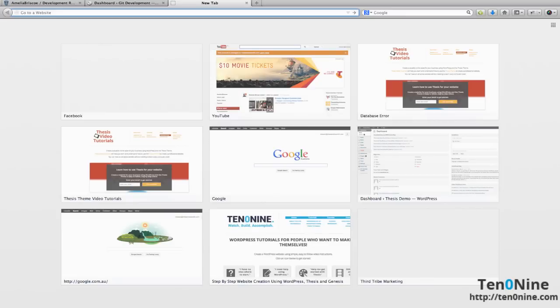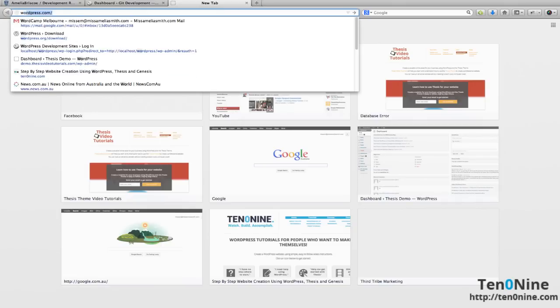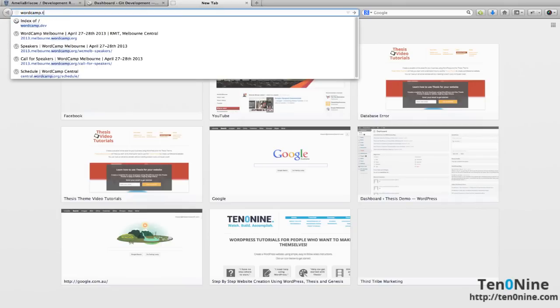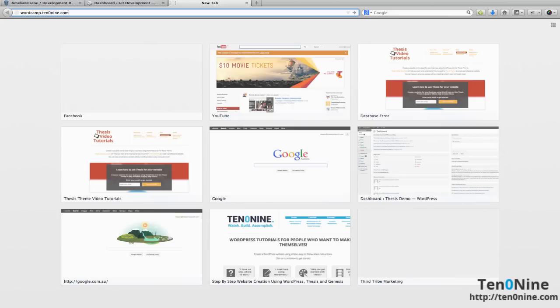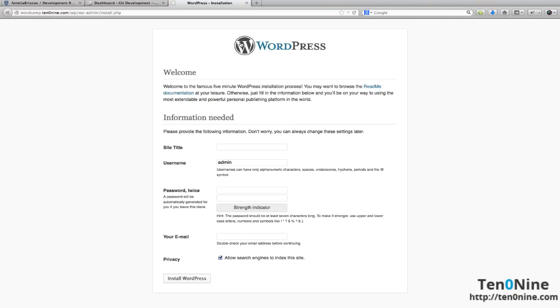Okay, so I've added in all my database details, so the database name, my username, password, and the host URL. So let's now go to 1009.com. This is just my dummy setup, and again the WP and the WP-admin, and I'm not in a subfolder this time, so I don't need to add that subfolder name. So let's click enter, and we should be taken to the installation screen.